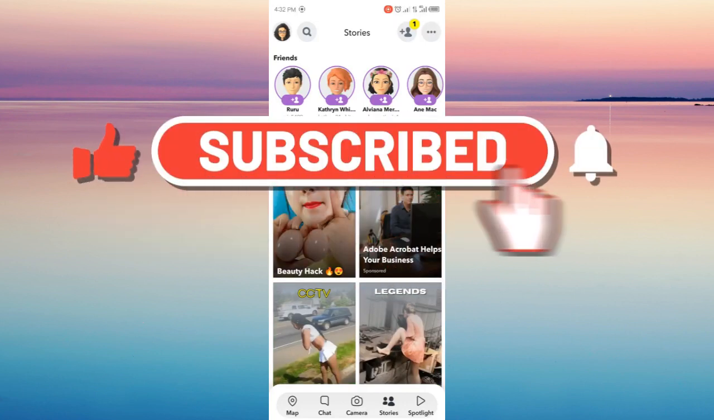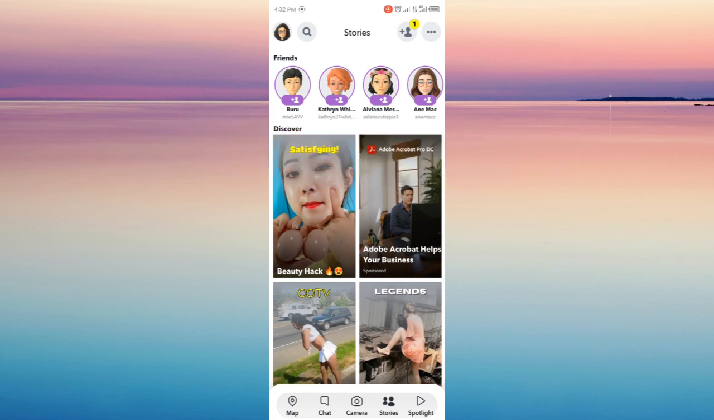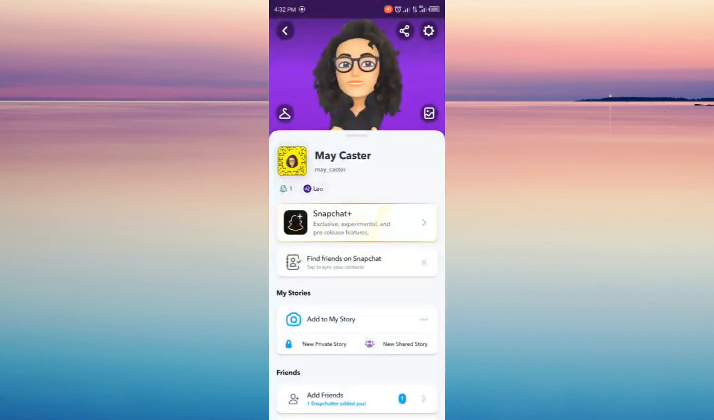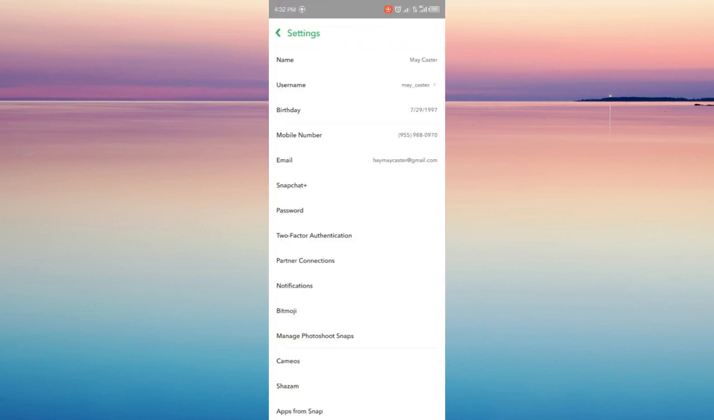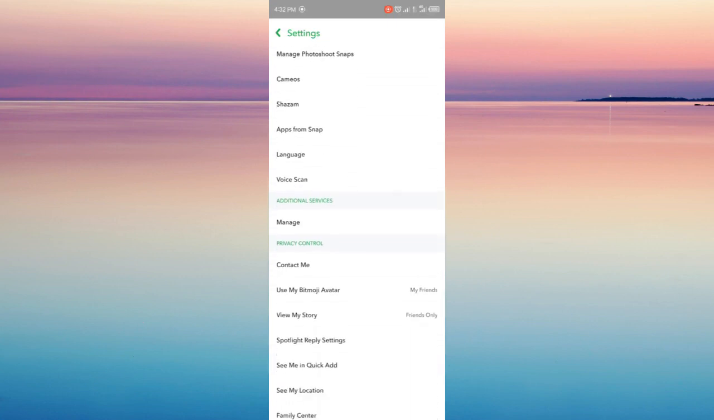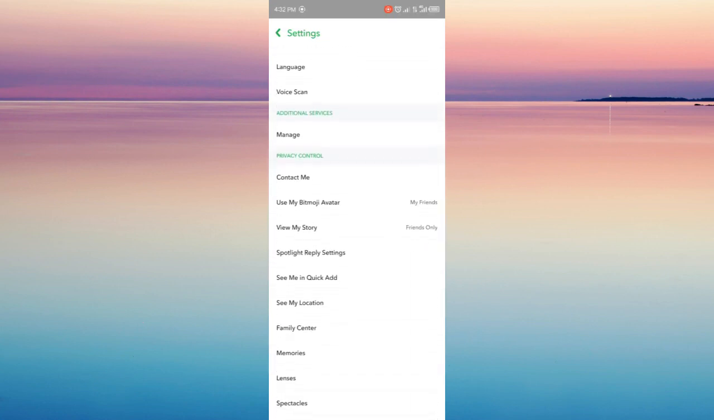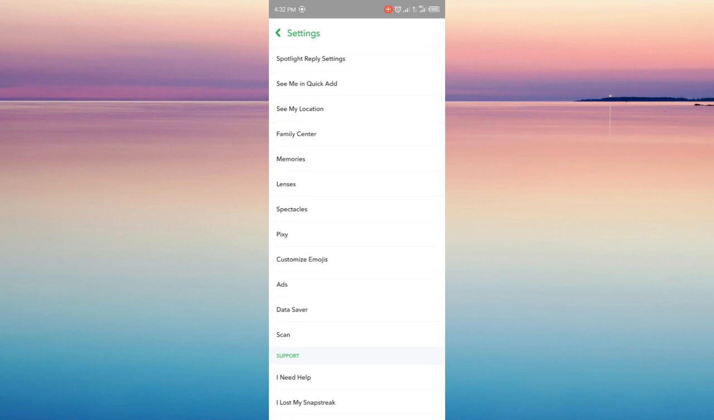First, you need to open your Snapchat. Click your profile picture at the top left corner. You see the gear icon at the top right corner of your screen. That is the settings icon. Click that one, and then you just need to scroll down a little bit.